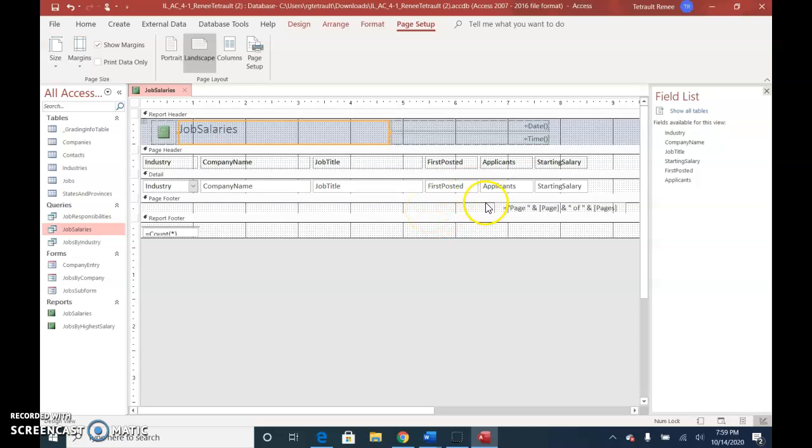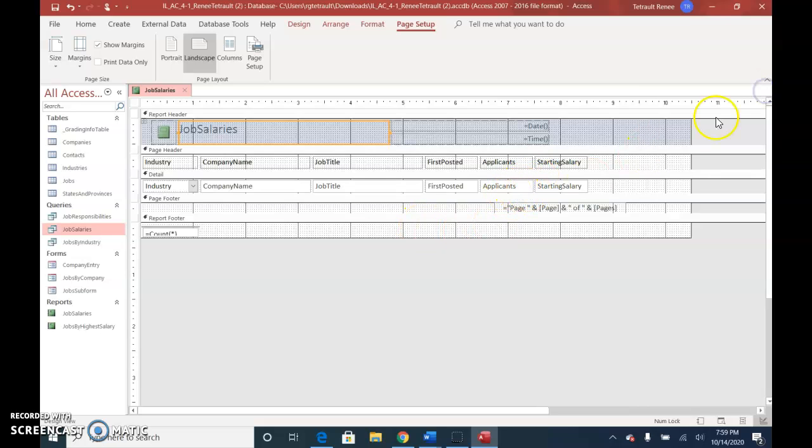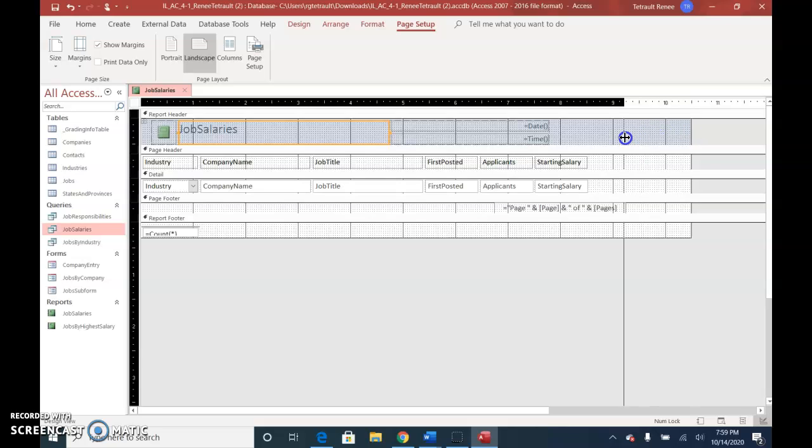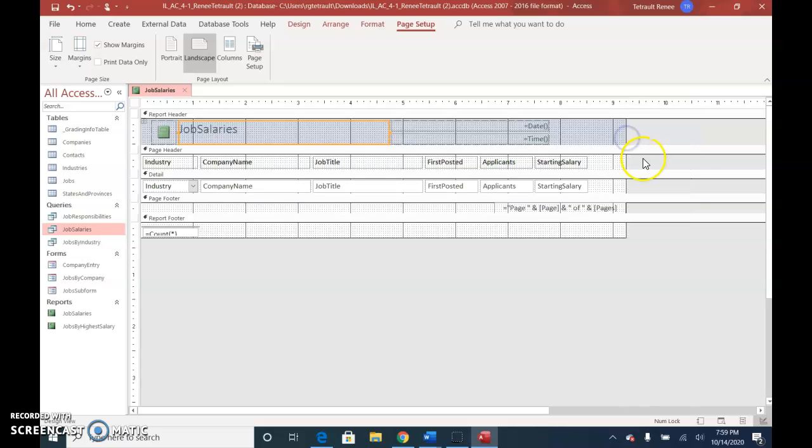So you're in design view, and what we're going to do now is close this field list so you can see everything closely. And what you want to do is bring this, so go to the double arrows, and you're going to bring it just a little over 9 inches. So just bring it to the left. Right about there. That's good. So you're not taking up all that empty space there.